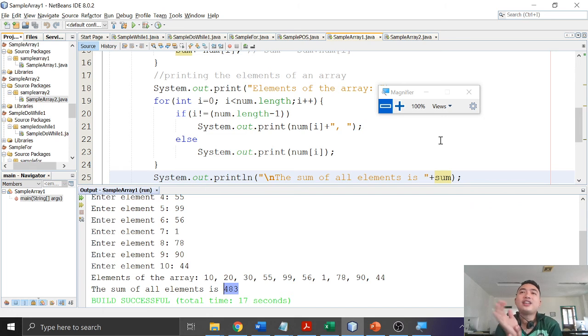So that ends our discussion of the example or practice problem of populating a 10-size array, printing the elements, and then computing and displaying the sum of the array.